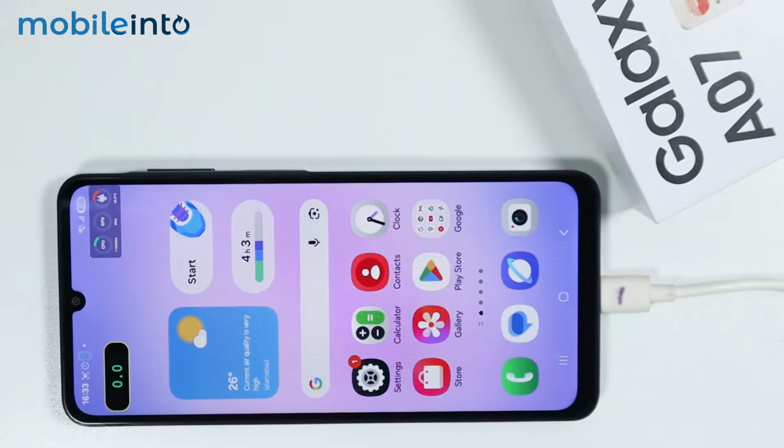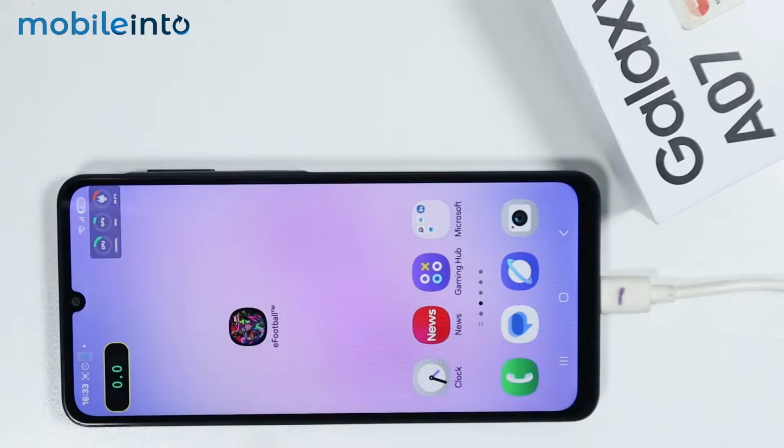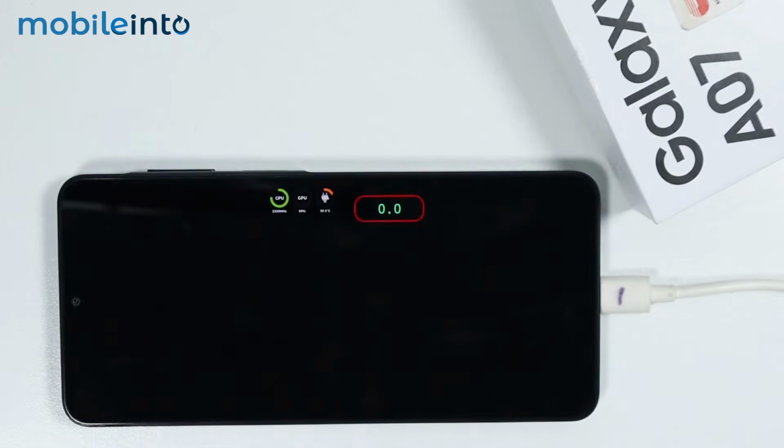Hey, what's up guys? So in this video, we will see the gaming performance of eFootball on the Samsung Galaxy A07. In today's video, I will play eFootball on all the graphics settings with the maximum frame rate supported.